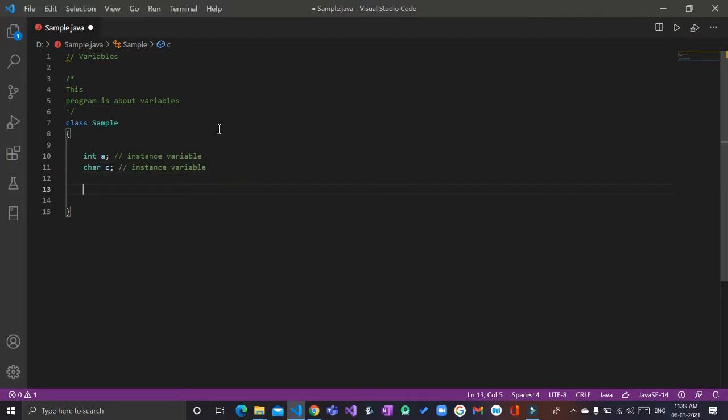Okay, now where all can you use your instance variable? You can use your instance variable inside all non-static functions. Now, what do you mean by that? Let us see with an example. If I say void display, we'll directly write void display over here, so that you can see whether it has any kind of default value or not.